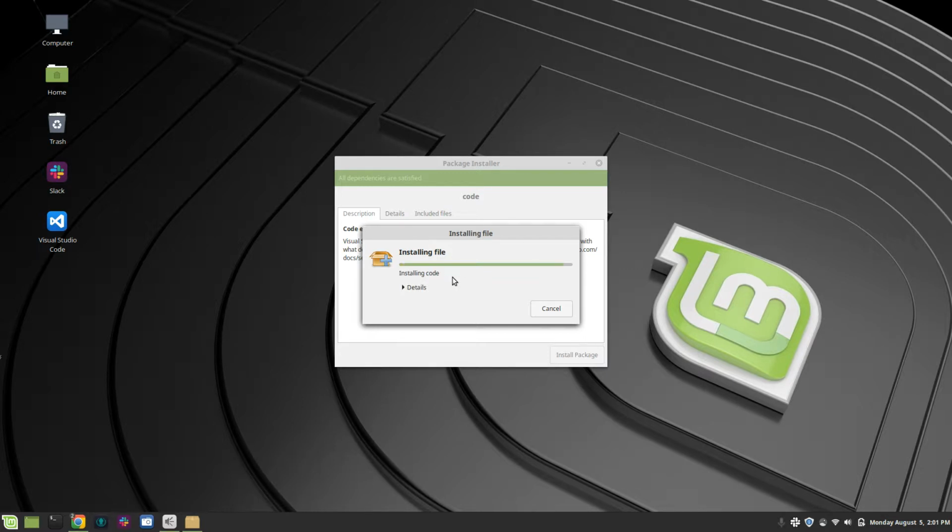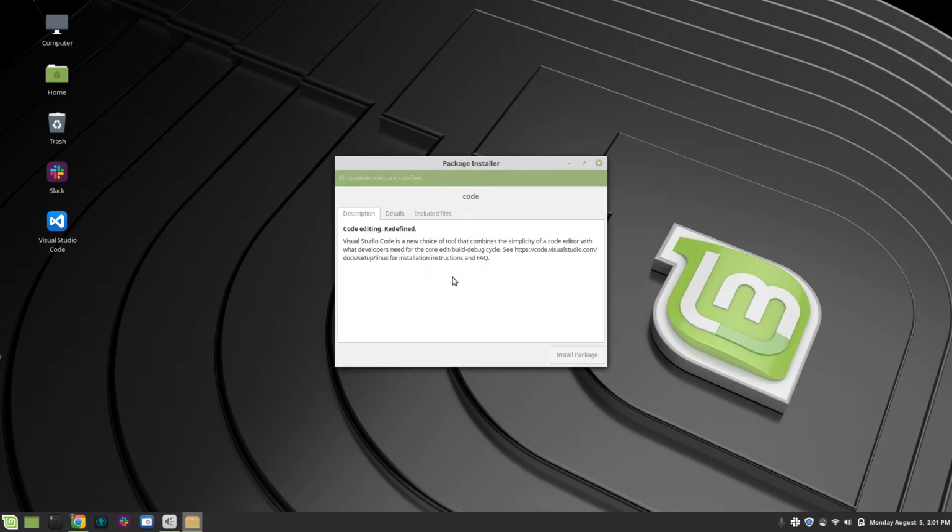And that's pretty much it. It runs pretty quickly, installing code. And that should be all you need. Let's test this out by jumping over into the terminal.